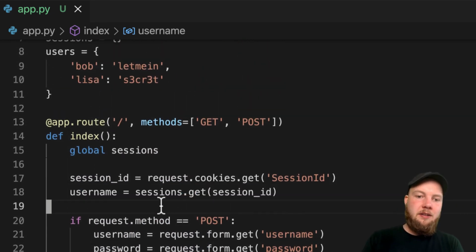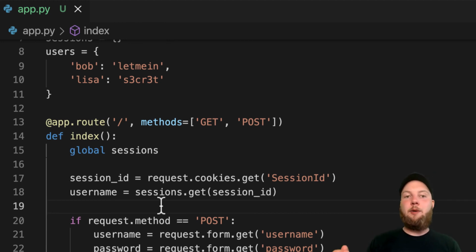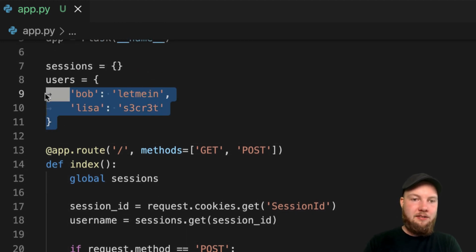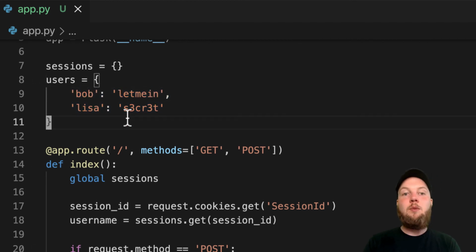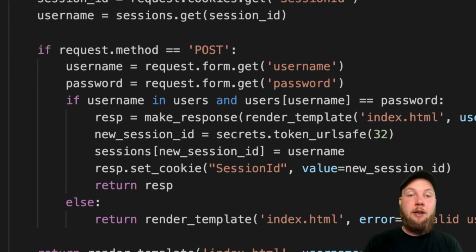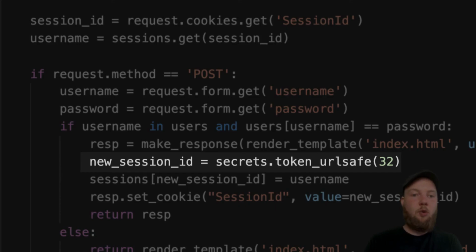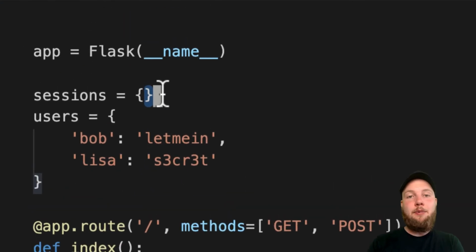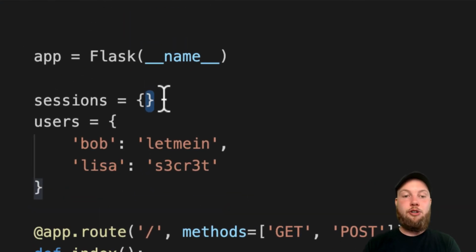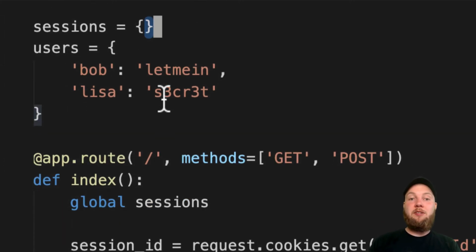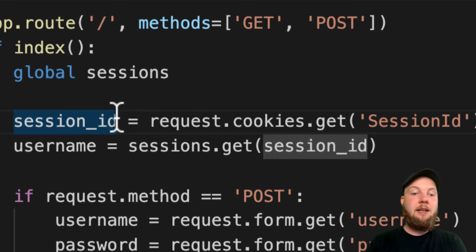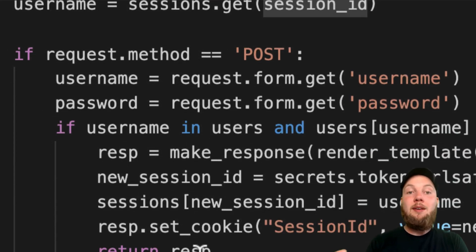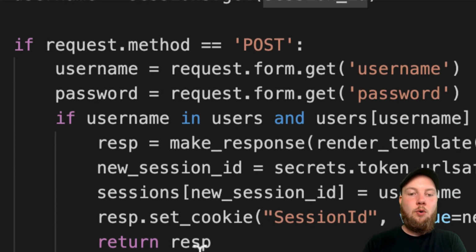The idea is that we ask for the username and the password, and then we check against this list: is there a user with that name and that password? If there is, we generate a random ID that we then store here in these sessions, and we will map that ID to that username. And then when the user visits the page next time, the user is already logged in, and we will get the session ID from their cookies and get the username from the sessions. So that is how it's going to work.